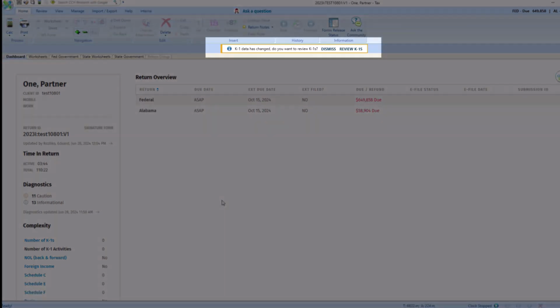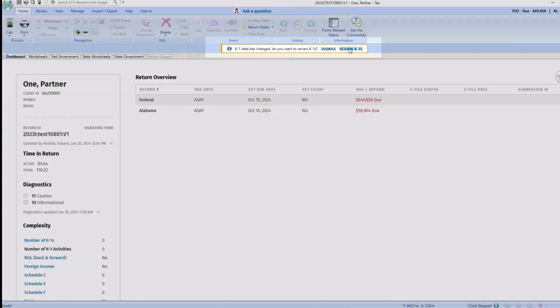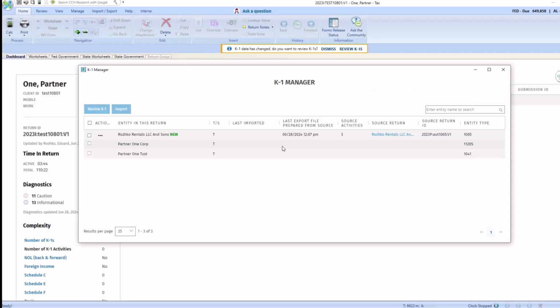Opening the 1040 return, you'll see there's a notification that lets you know that our K1 data has been changed. You can either dismiss this or review the K1. In this case, we'll review our K1s. The K1 manager screen will appear.